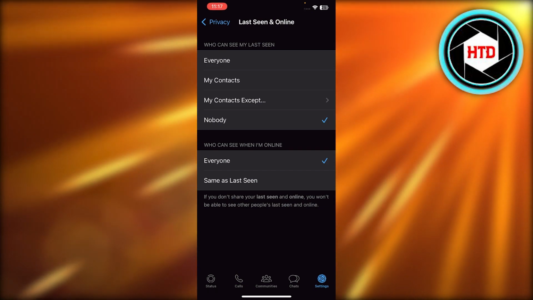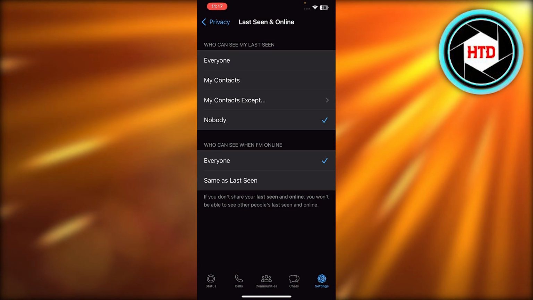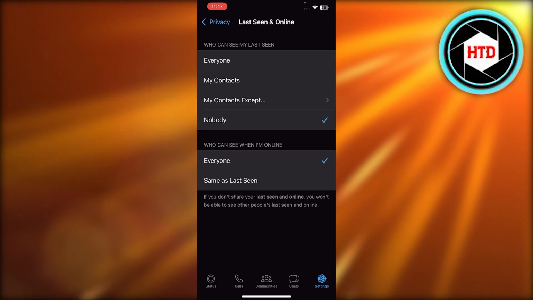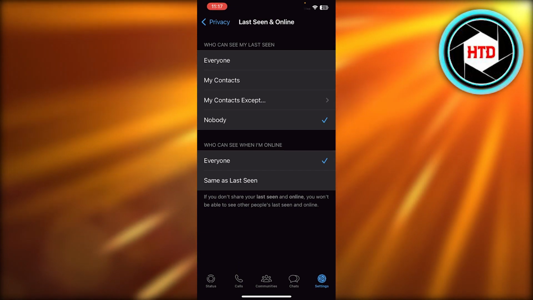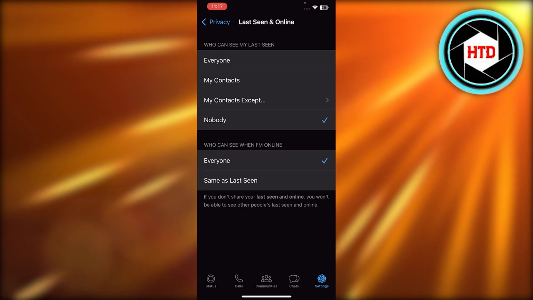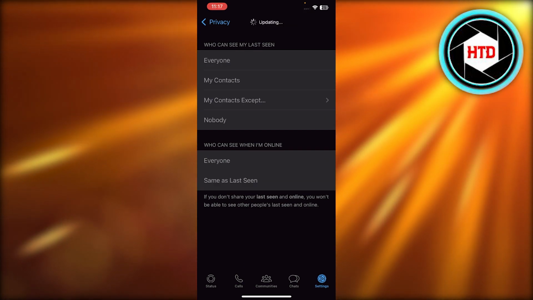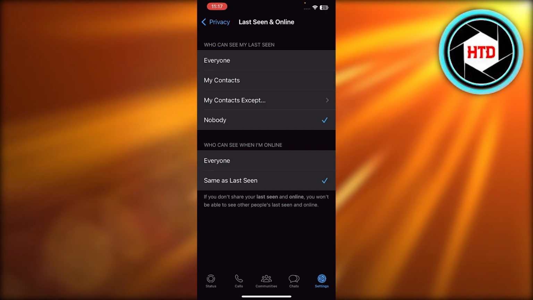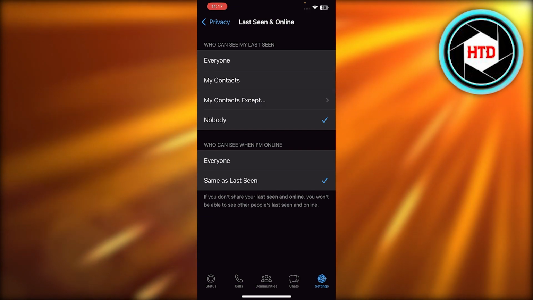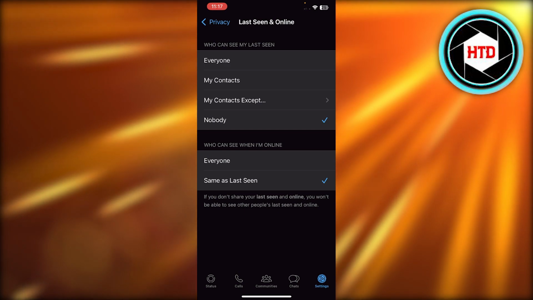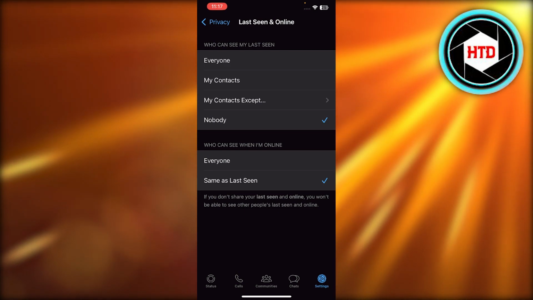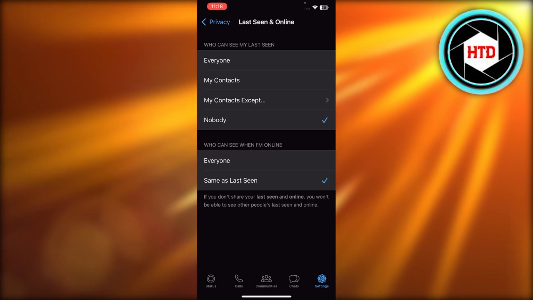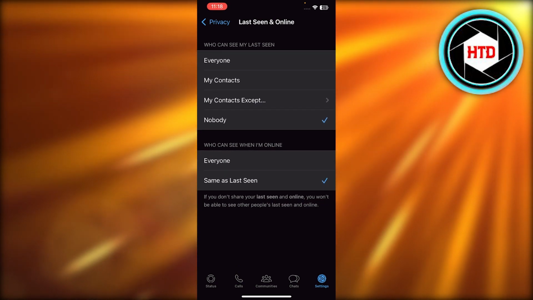So we have two options, and then we also have My Contacts and My Contacts Except. And then we have Who can see when I am online. Now here you can see I have selected Everyone, but if I select Same as Last Seen, that means nobody will be able to see my online status. So you can see if I select Nobody from here, then we can also hide our online status. Once you select this option, you will be able to hide your online status on WhatsApp and nobody will be able to tell when you are online or not.